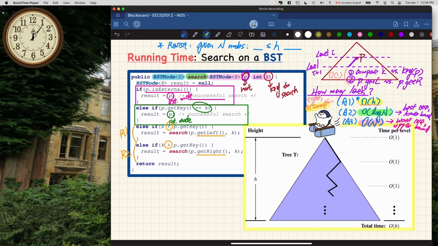So this diagram just hints at this again. For every level, we do big O of 1, which is exactly these two things we're talking about. But how many levels? It will be exactly h. But h itself can be either log n or n. Questions? And let's now do a very important comparison.